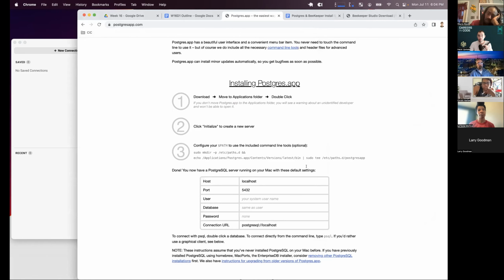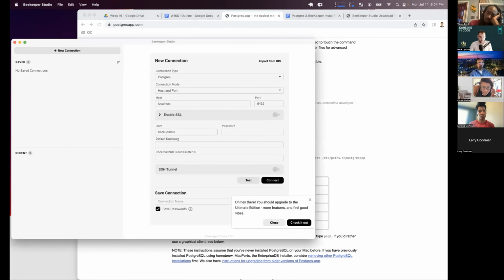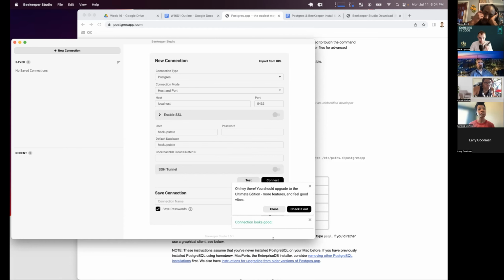Okay, I tested and it's good. Okay, awesome. Now the password is blank, but the database name is going to be the same as the user. So for this default database, we're going to type in exactly the same thing that was typed in as the user. Now if we click this test button, you should see something down here that says connection looks good. Now, oh hey there, you should upgrade to the Ultimate Edition. They're trying to sell us on something we don't need. You can go ahead and close that out. And now we're all connected, we're good to go.